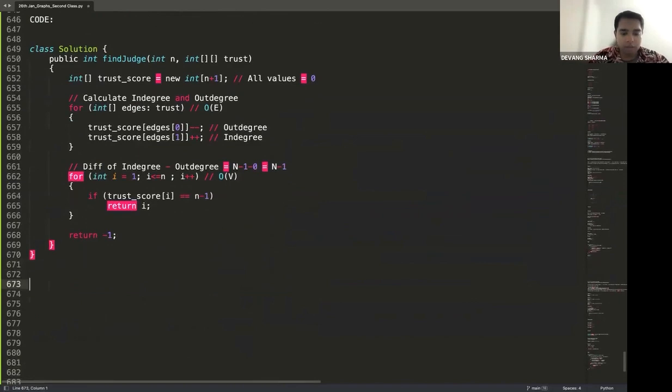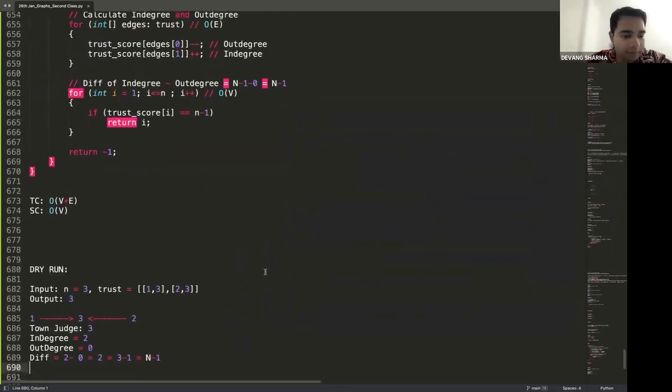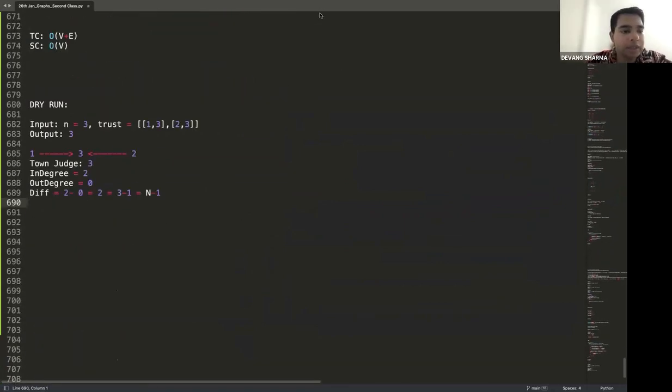Time complexity, big O of V plus E, space complexity, big O of V. We are storing all the vertices. And one example of this, if you want a dry run, I already had it. This is a dry run for this one. For n equal to 3, where I have 1, 3, and 2, 3, you can see the town judge is 3. If you look at the difference between the in degree and out degree, that is going to be n minus 1, which is 3 minus 1, which is 2.